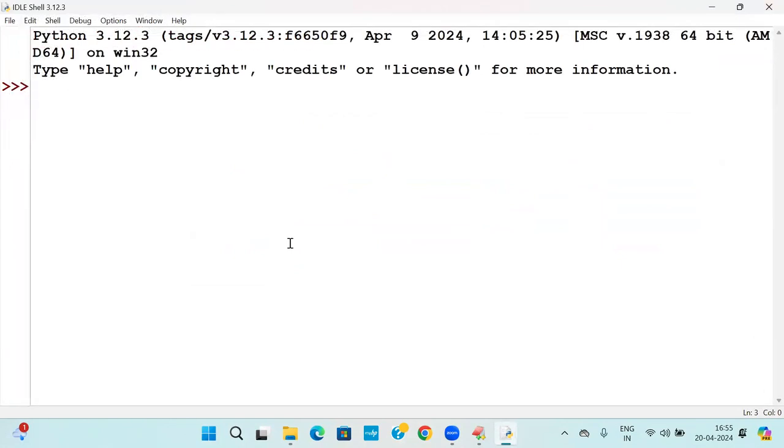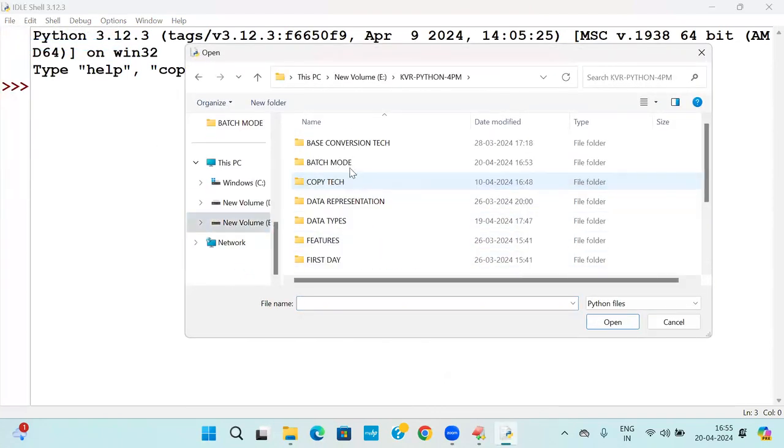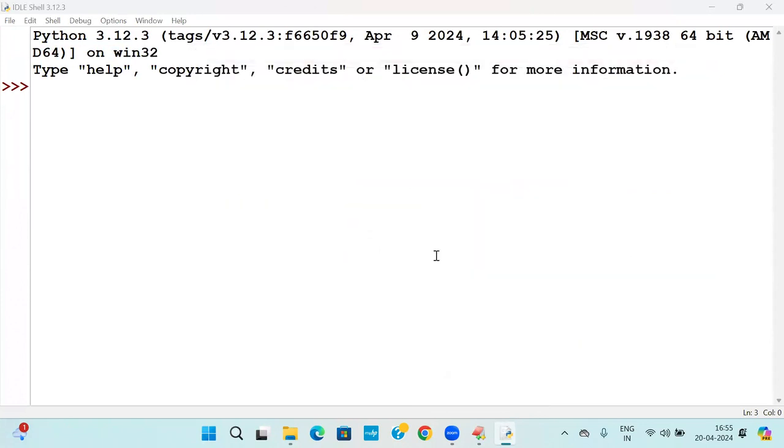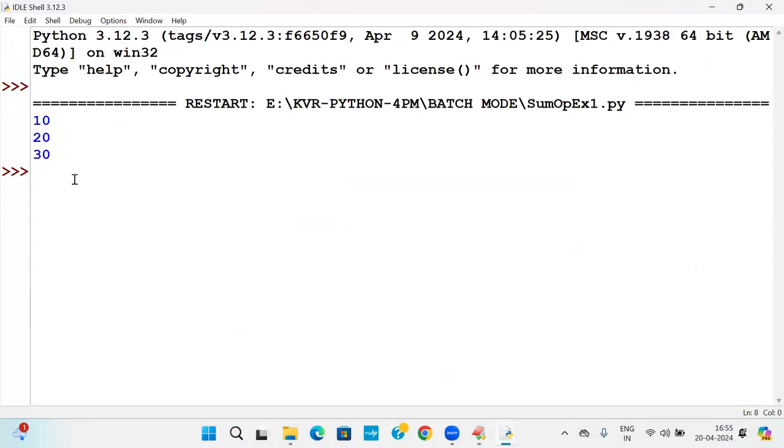Now I want to go for a new program. One more program I want to write. Some more main part I'm going to take. Last and final. See, students, I'll go to this place, KVR 4 p.m. batch mode here. In this place I am going to say run this code. Now I'm getting 10, 20, 30.